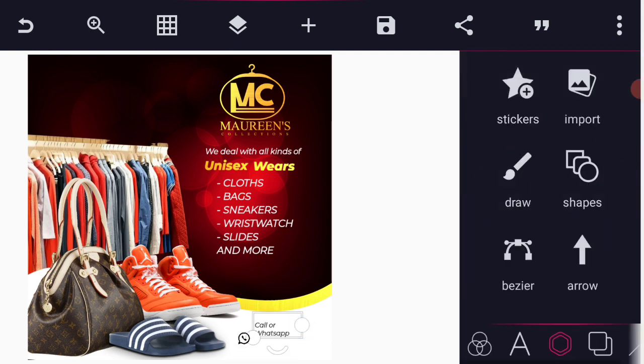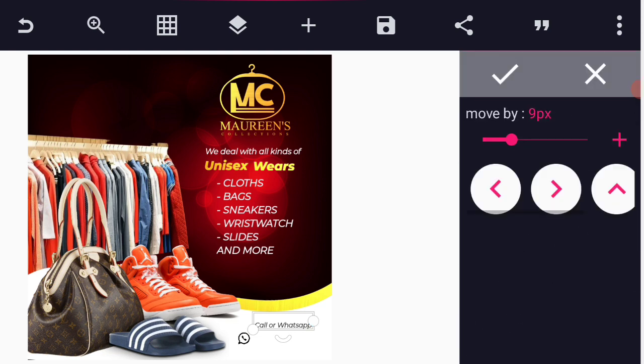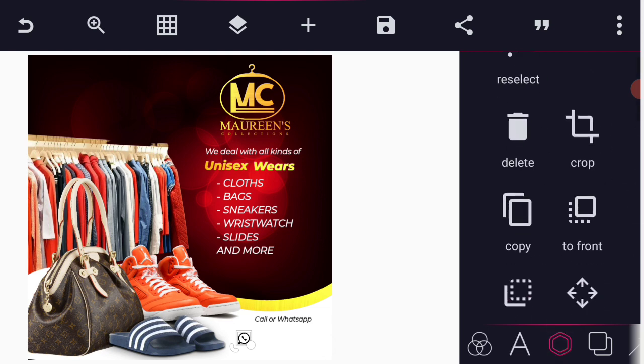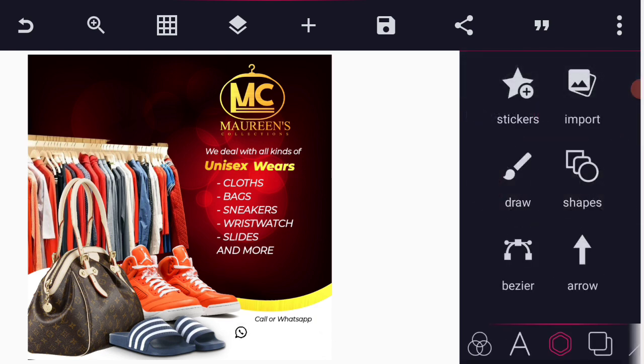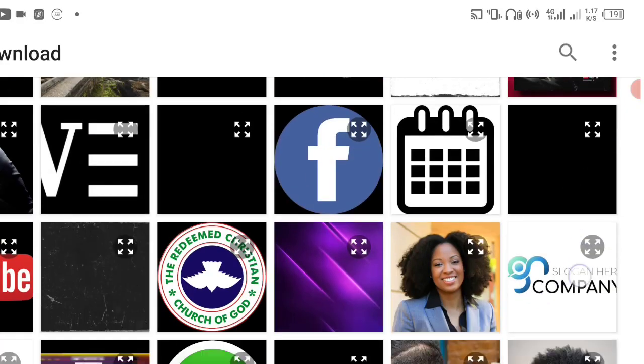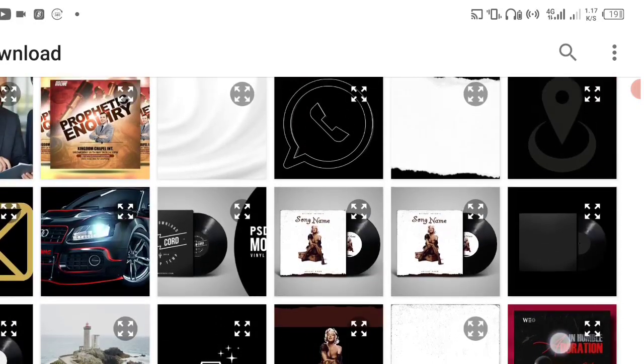Shift up. Then we shift this up a bit too. Very good. Then we can shift this as well. Very good. So after that, since we say call or WhatsApp, we are looking for a call icon or WhatsApp icon as well.